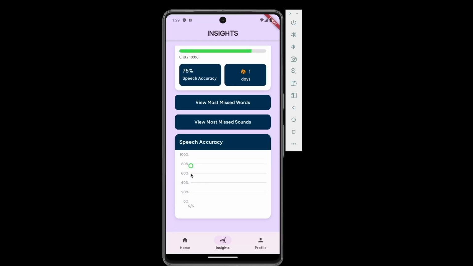So now down here we have our speech accuracy over time. I wiped the data for the purpose of this demo, hence why you only see one date here. But the more you practice, you will start seeing a trend line of how well you do over time.